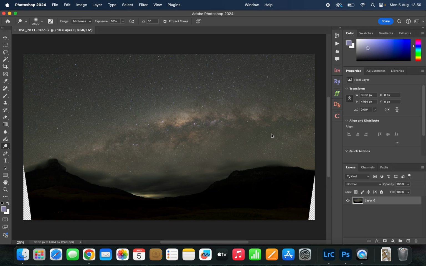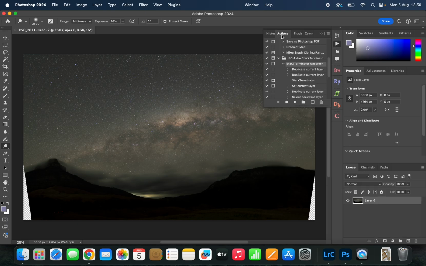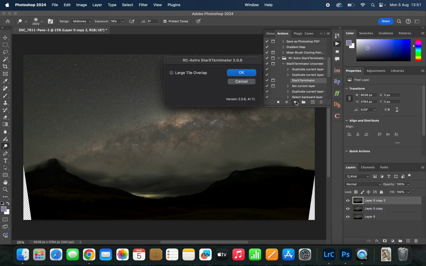The first thing I'm going to do is my star reduction. Now, I'm using a new software called, well, it's not new, it's new for me. It's called Star Exterminator by RC Astro. I have videos on how to do star reduction in Photoshop using the RGB method. So if you want to do star reduction, click on that and have a look at those videos. But I'm going to use the Star Exterminator here because I paid like, I think it was like $100 for it. So yeah, I have it set up as a quick action here. So I'm going to go ahead and do that.